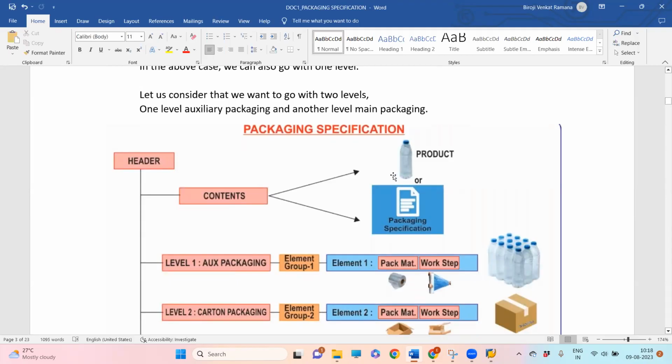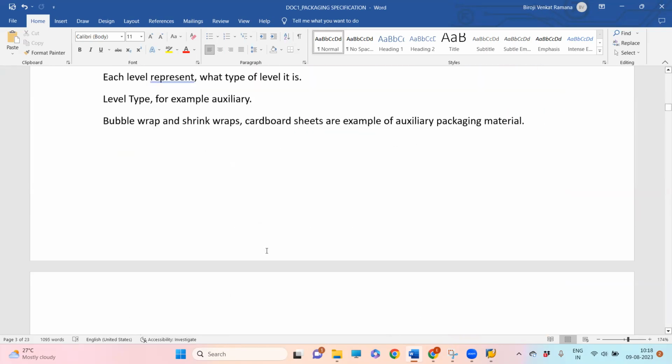How can it be reusable? Whether the product is a 1 liter oil bottle or a 1 liter water bottle, I can have the same packaging specification. For both of them, I can use the same packaging specification. So packaging specification is reusable. Then what is my next statement?